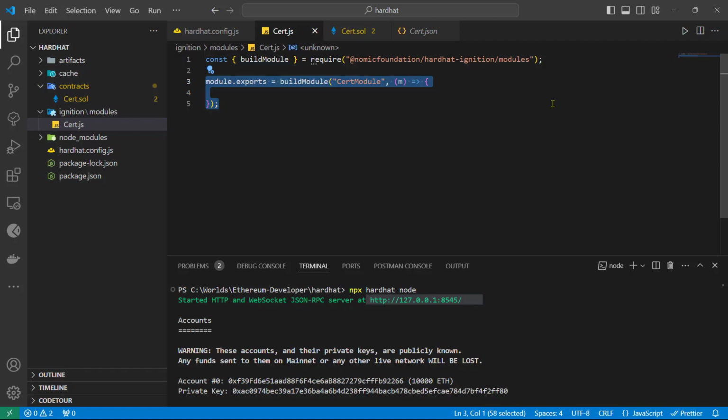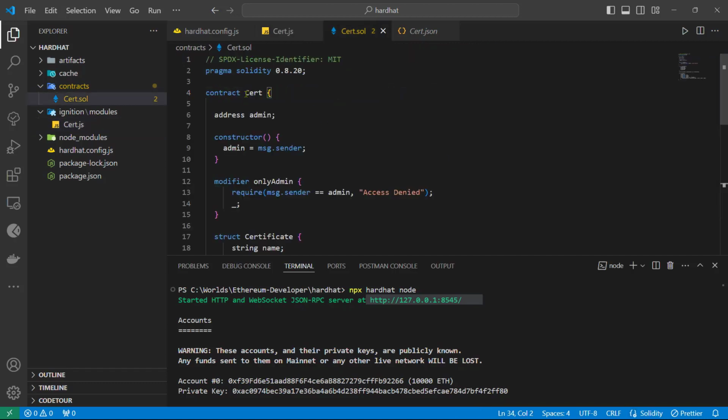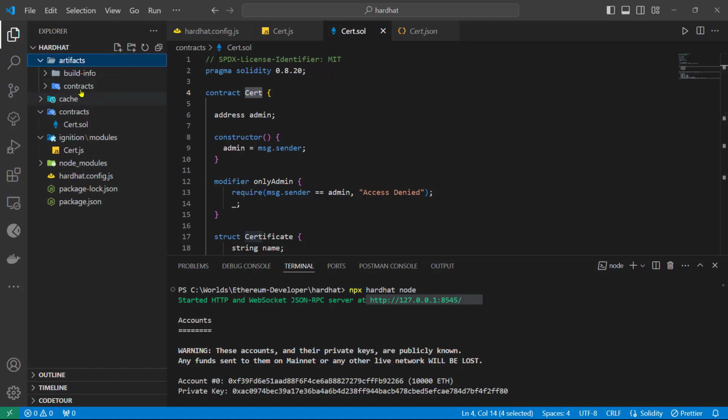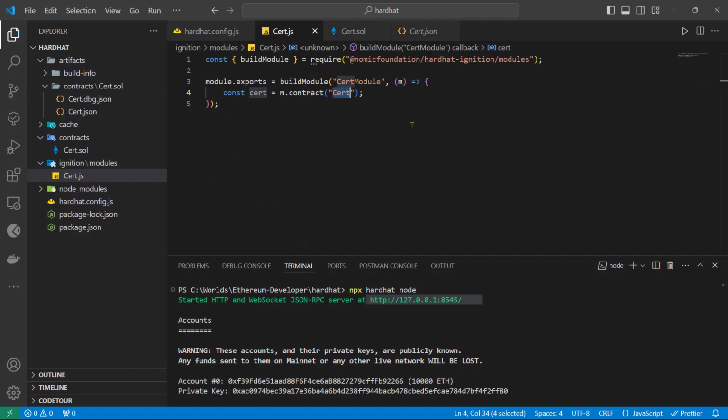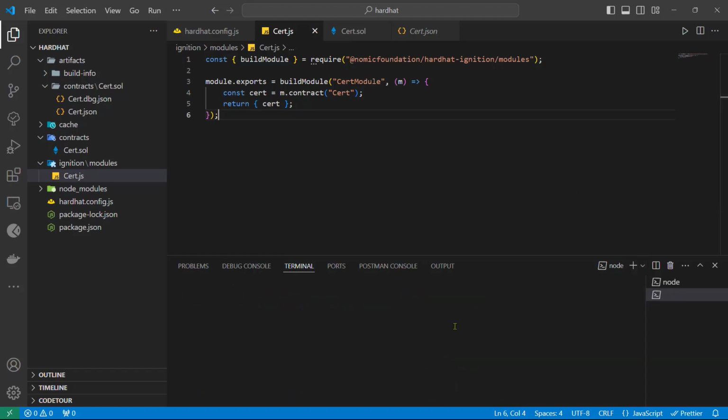Now, m is a module builder object providing methods to interact with the contract. Next, we will instruct Ignition to deploy a contract named Cert. Hardhat Ignition will look for this contract in the project's compiled contracts. Here, the module builder function creates a future object, which represents the result of an execution step that Hardhat Ignition needs to run to deploy a contract instance or interact with an existing one. Here, it is deploying the contract. Finally, we will return the future object representing the Cert contract instance to make it accessible to other modules and tests. Next, we will open a new terminal and execute the following command.